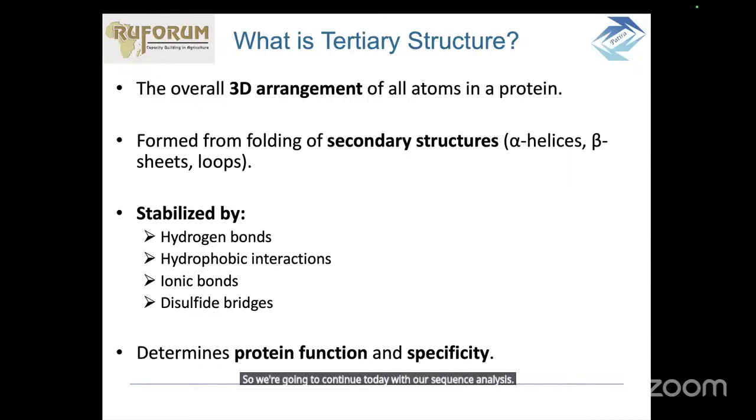So the next is tertiary structure. Because we have our primary structure, which is the amino acids. Those are the 20 amino acids. And the secondary structures are those alpha helix, beta sheets, and coil. And tertiary structure now is at another level. So what's the tertiary structure?